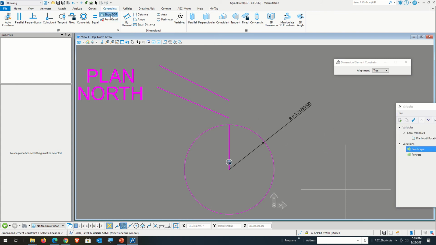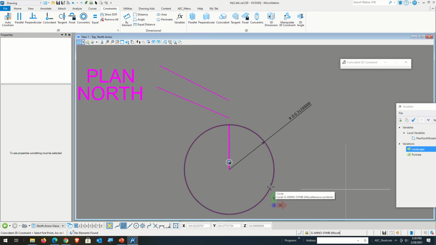So that circle should be 0 degrees of freedom. Then I want to make these things coincident. So from the center of that circle, tab, that and that need to be concentric. Oh, you know what I should do?